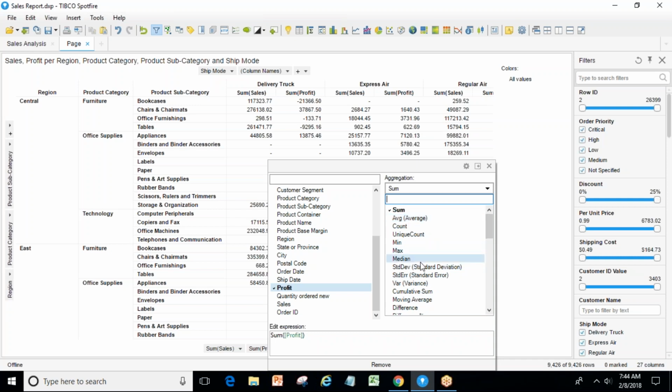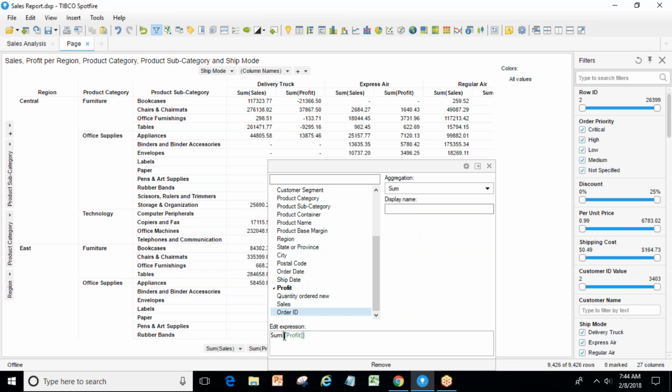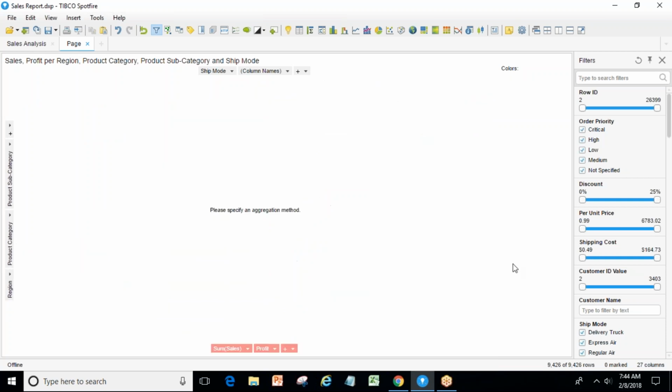Okay, remember, without aggregation, you can't show anything here. Without aggregation, nothing will work. Let's suppose if I remove the aggregation here, then you will get an error. Please specify the aggregation method. So remember, without aggregation, nothing will work. Aggregation means you have to use min, max, sum, average, like that.